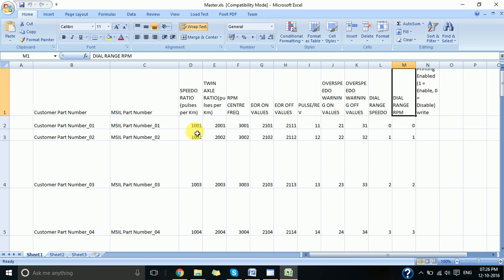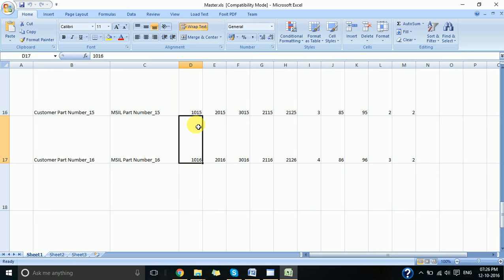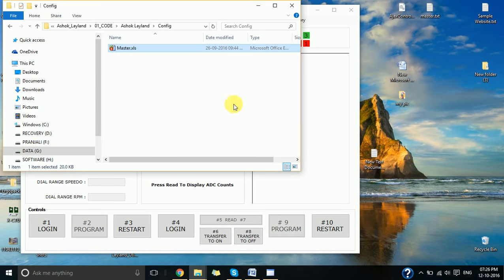Okay, so here you have to just fill all the records. Just fill in whatever length you want to fill here. Okay, these are all the records we have to fill here. This is the master file. You can close it for now.